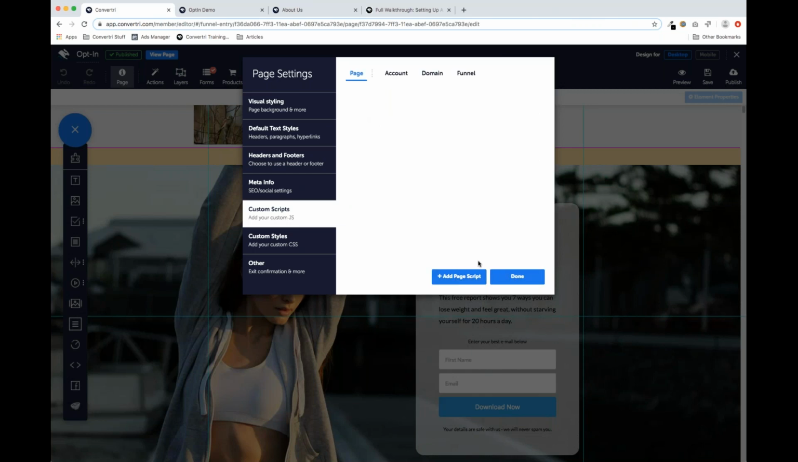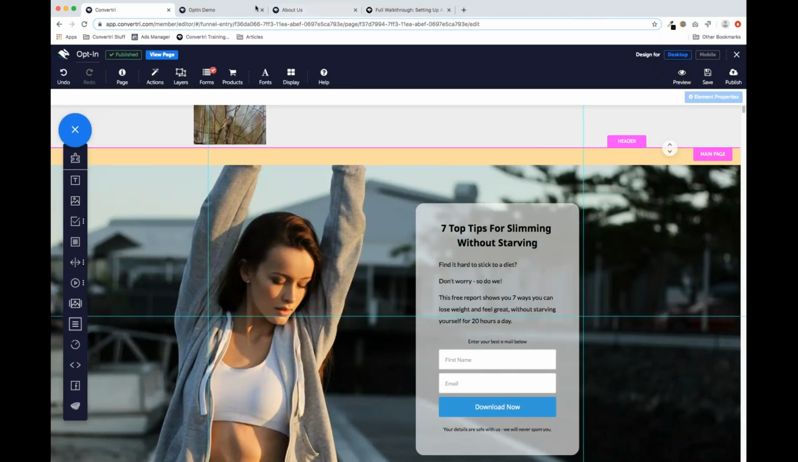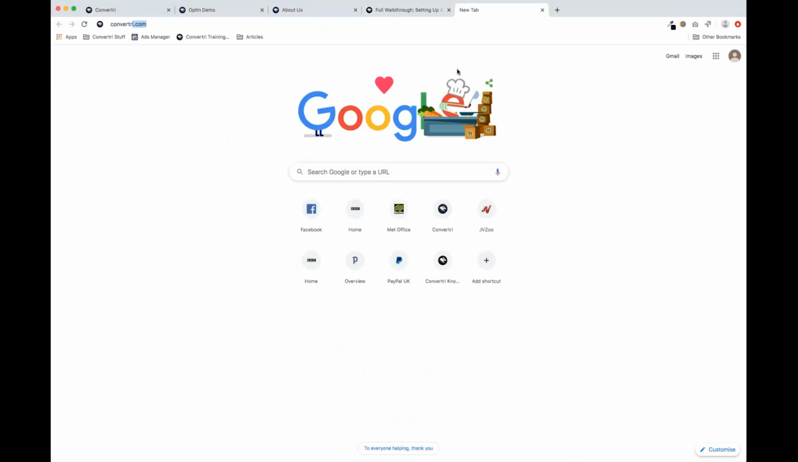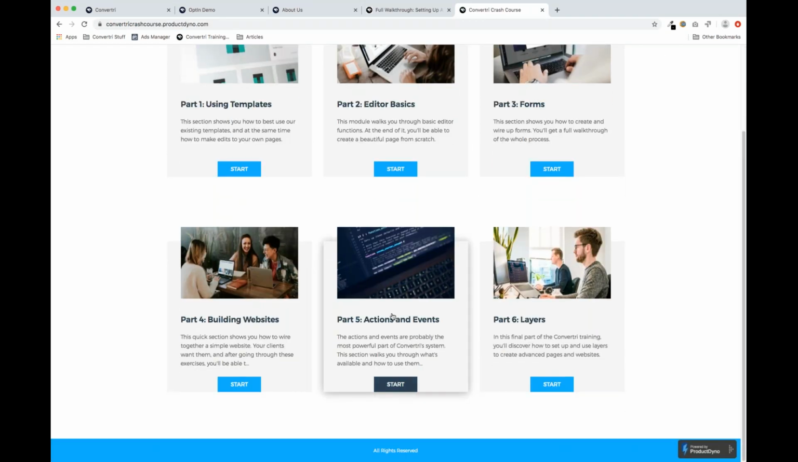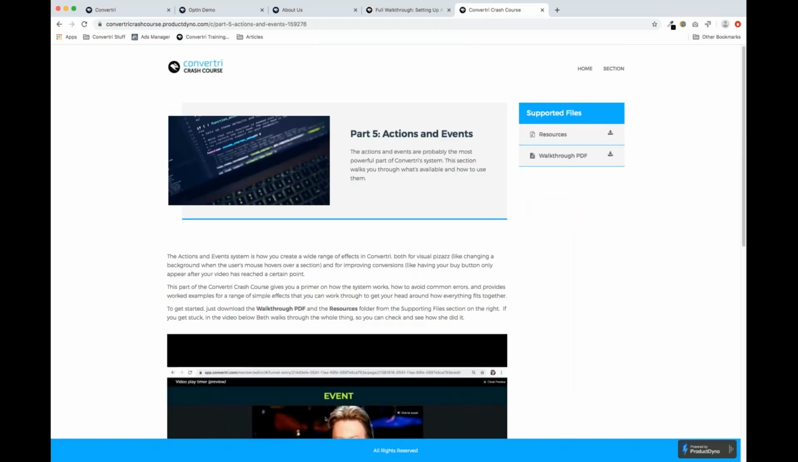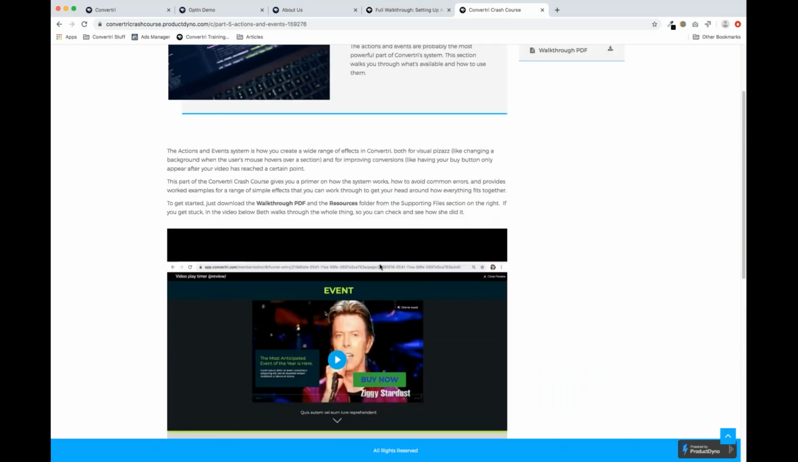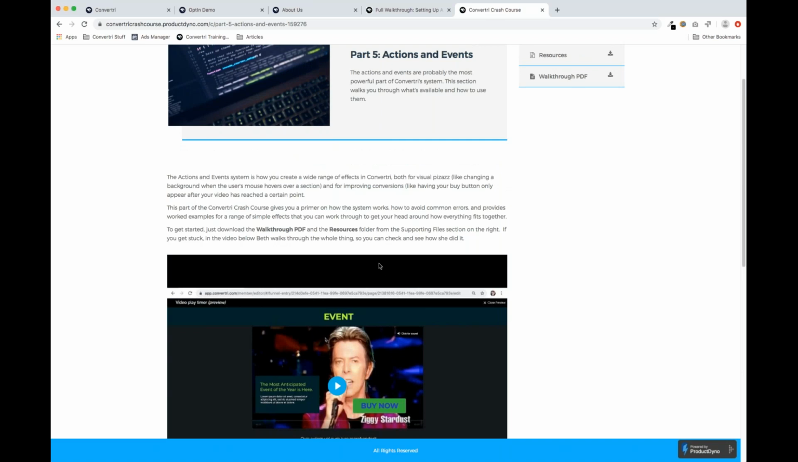And then you want to set up an action, which, again, the way to set up actions is covered in the Convertri crash course, which is a good thing to look at. So that's part 5, actions and events. That'll run you through how to set up actions. And you can set up an action so that the script only runs when someone has ticked the box and clicked the button.